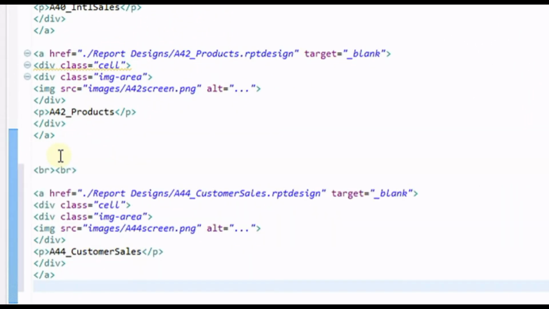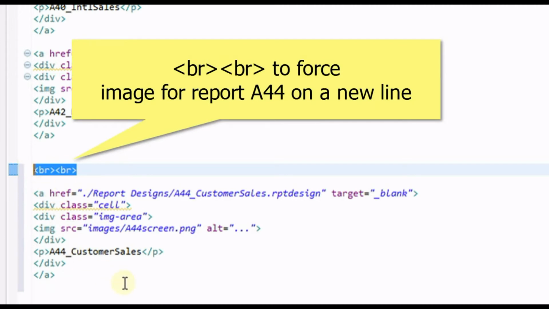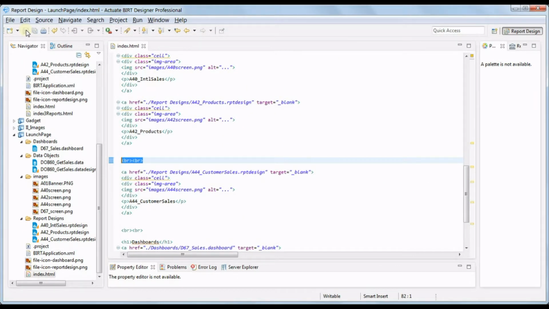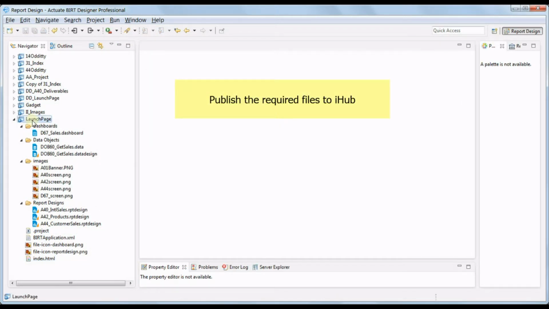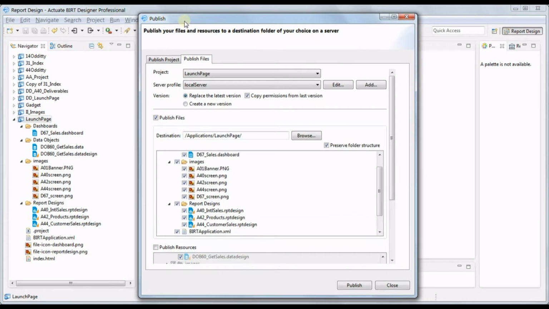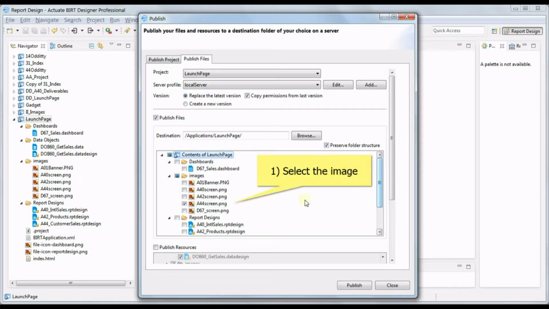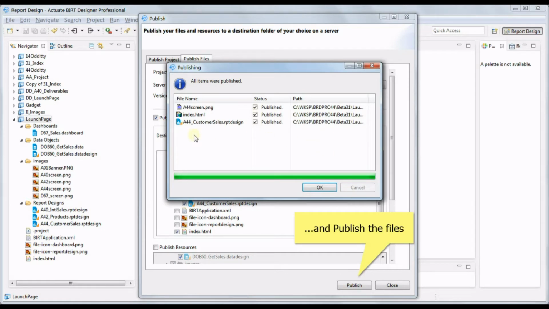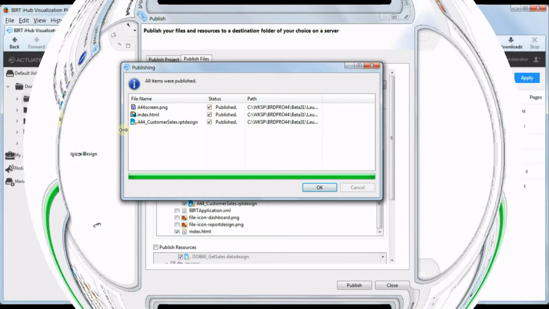I can simply copy and paste the previous entries and make some suitable changes. I put a couple of breaks in to put the new image on the next line. So let's republish the pieces that we need. And what is it that we need this time? Well, we're going to need the image, the new report design, and the newly edited index.html file, and publish up to the volume.